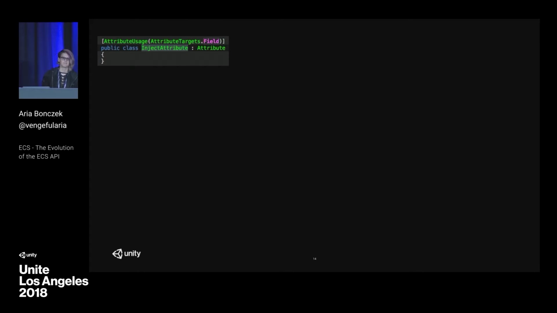But what does the inject attribute actually do? To find out, we'll have to actually look through the code. So if we start by looking at the attribute itself, that's not very helpful. But it gives us a starting point. We can start here. We can look for other places in the code where this exists.